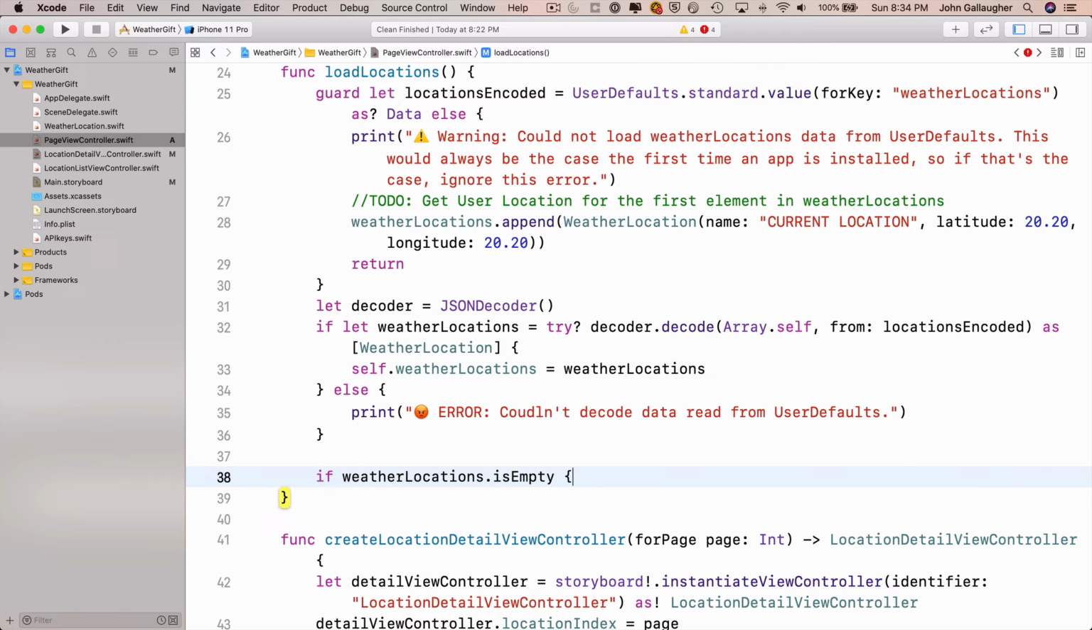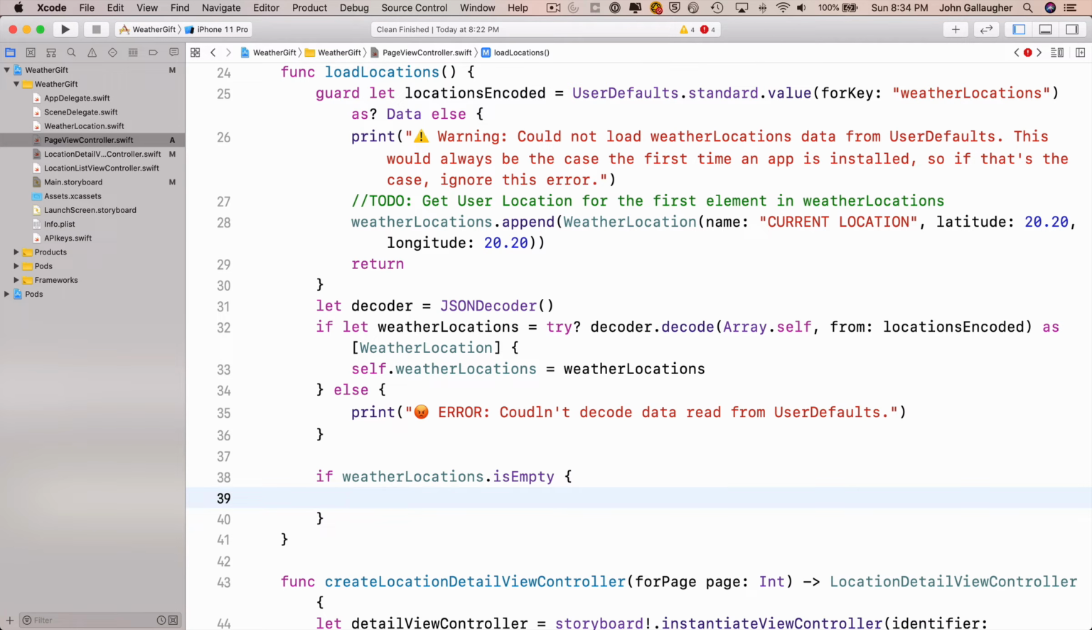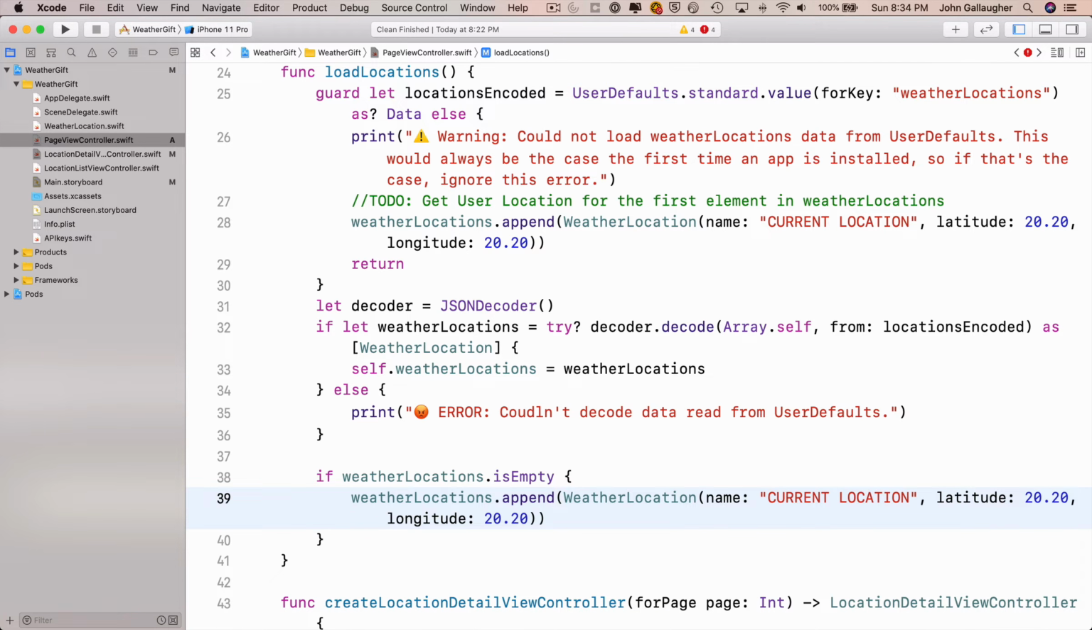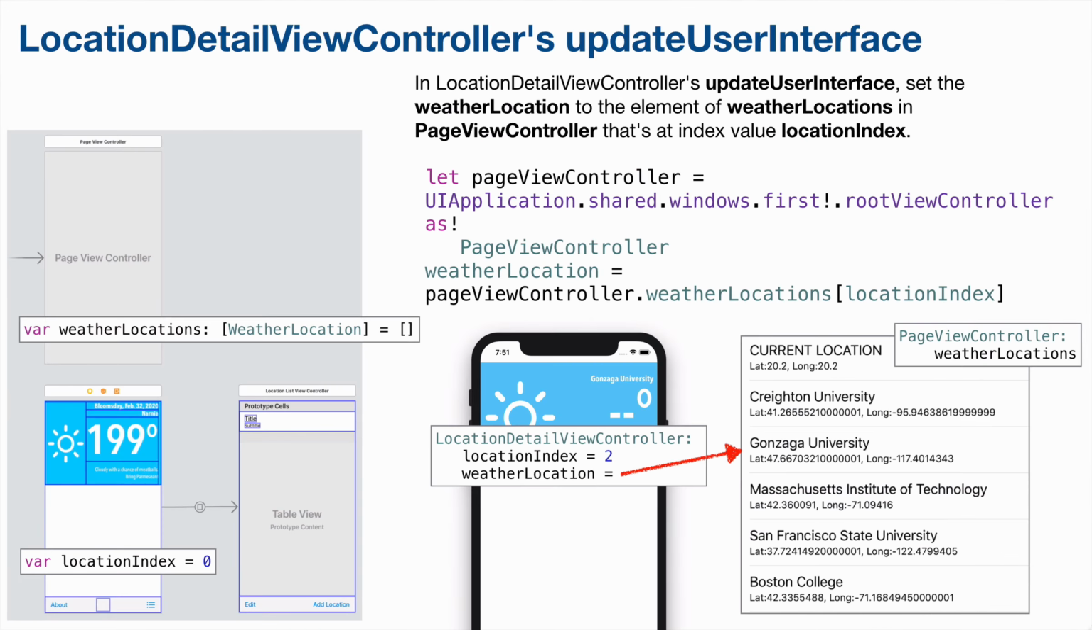So I'll open and close curlies, then I'll take what I copied up here from weatherLocations.append, paste it down below. Again, I'm just going to make sure that there is at least one element in the array. And I'll put another copy of the to-do comment down below because I'll need to get the current location here too. Now we want to make sure that we set up our user interface in LocationDetailViewController so that it shows the information for the correct element that we've selected in our array of weather locations.